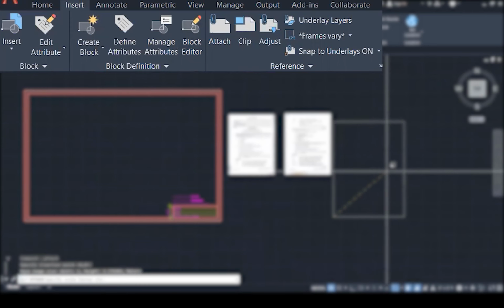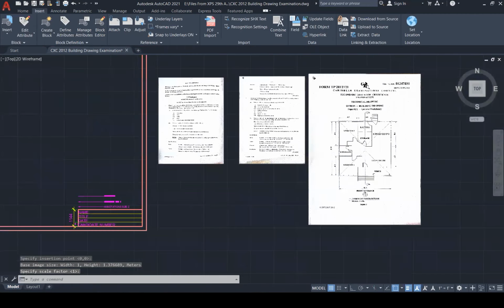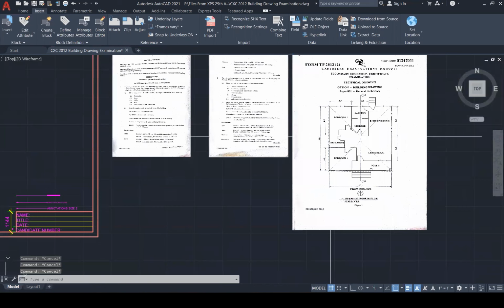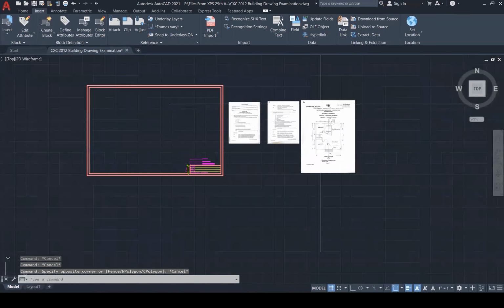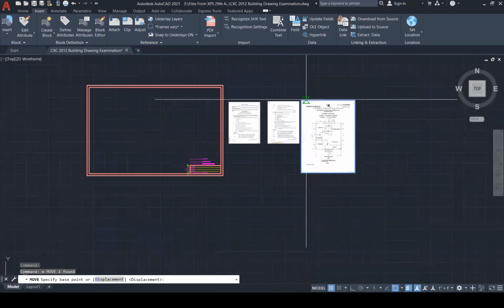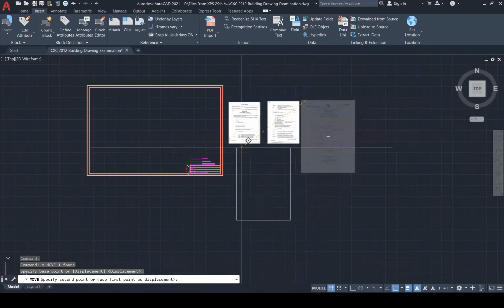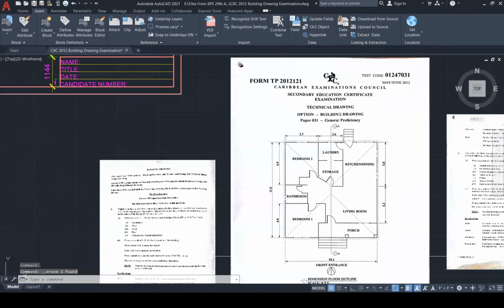Probably make the plan drawing the biggest. All right. And I'm going to put the plan in a nice central location here. Now, I'm going to take out my annotation and let us discuss the strategy for working with this exam.